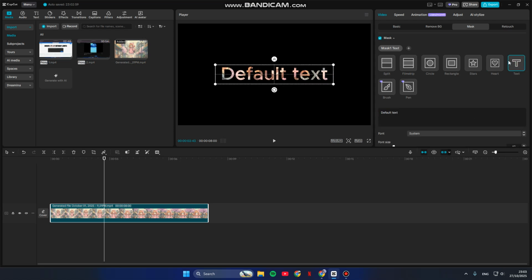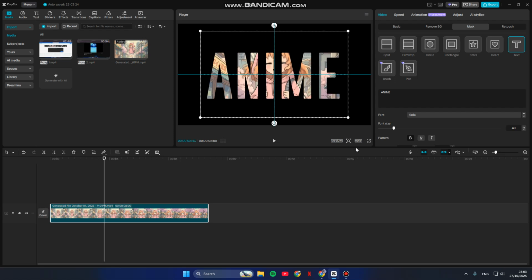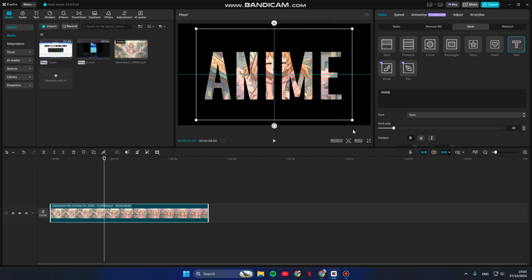And in here, if you want to use tags, you can just modify the tags in here. For example, I'm going to just go with anime. And here you can also change the font for the tags itself. Let's say I'm going to use this one. Now you can adjust the size just like this.